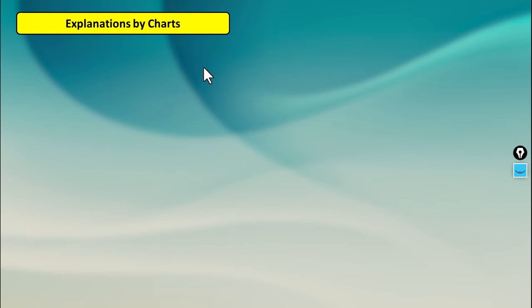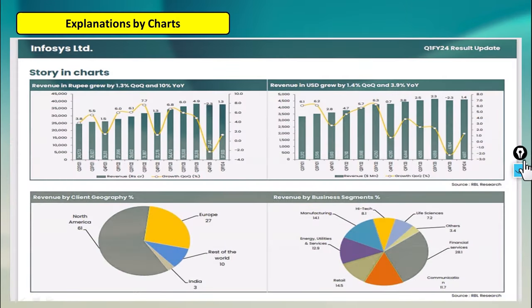Another way to check is the way the revenue has grown. These are very good charts available. A chart will give you a very good story of how the company has performed over the years, and you always have to keep this in mind whenever viewing a stock.